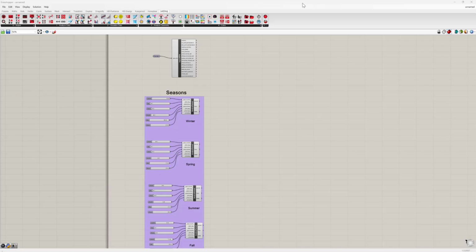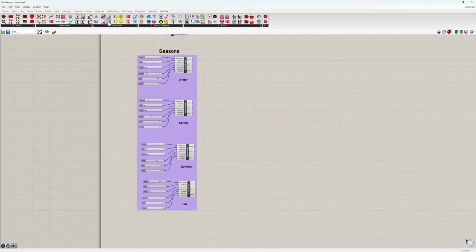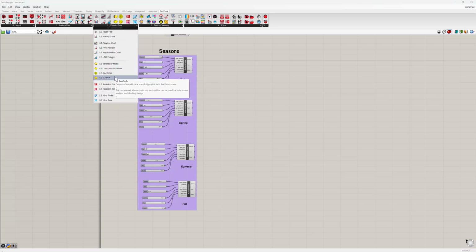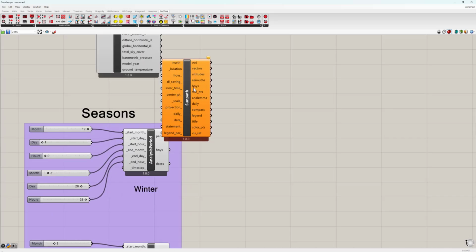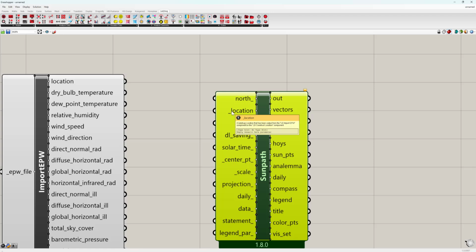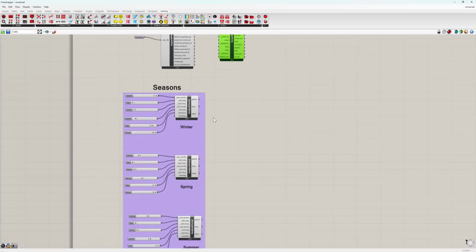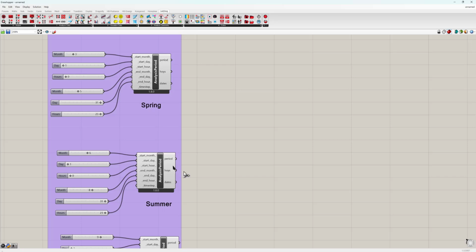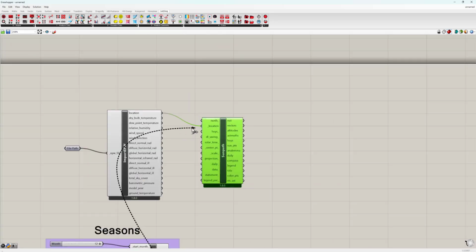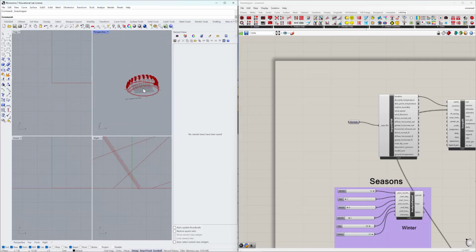So now let's talk about Sunpath in Ladybug. We have created all these seasons, so all we need to do now is get into visualize data and create LB Sunpath. It asks for a lot of things, so let's see what it needs. It asks for a location, which we can get from here. It asks for HOYs, which we can get from here. Let's do summer first, and then compare that to winter. And basically at this point, we should have a sun path.